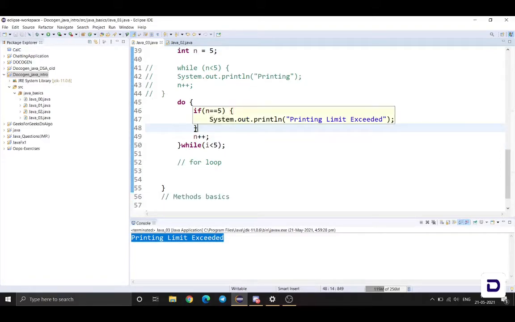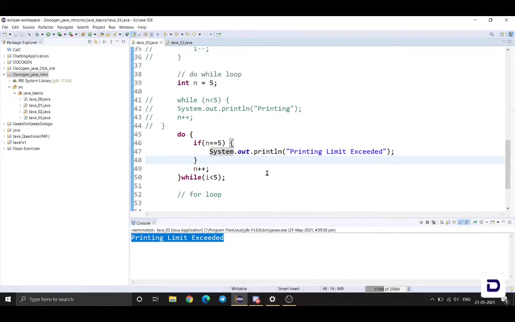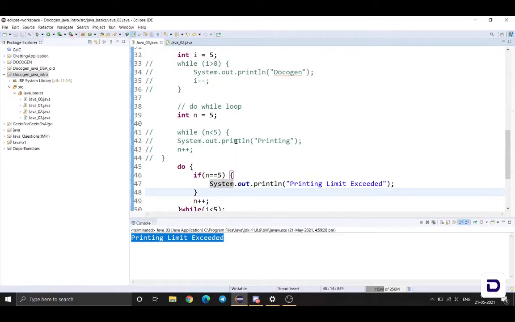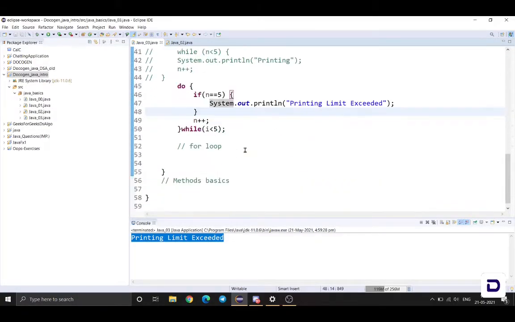Okay, so this was for while and do while loop. I know this example was not one of the best examples, but yeah, you got the gist, why to use do while and where to use while. All right, so let's move on to for loop.